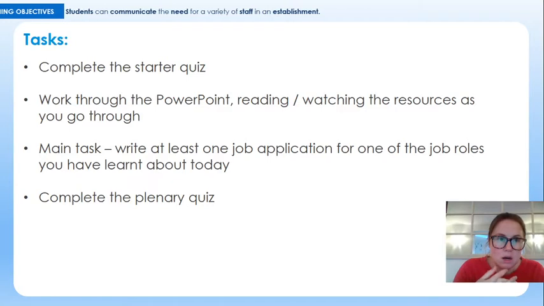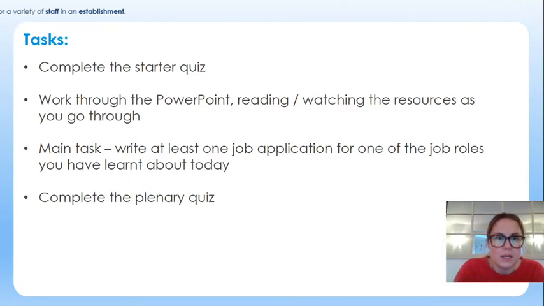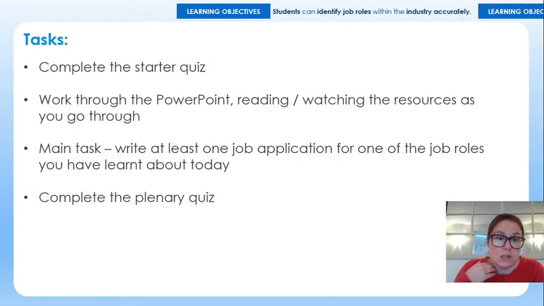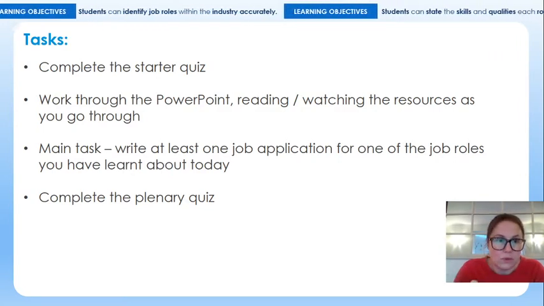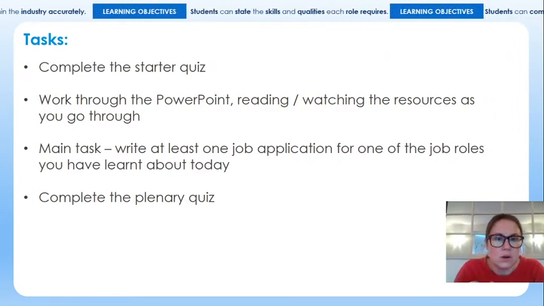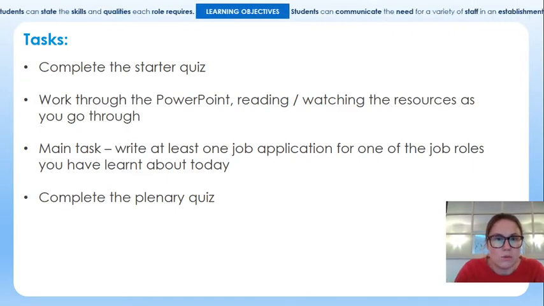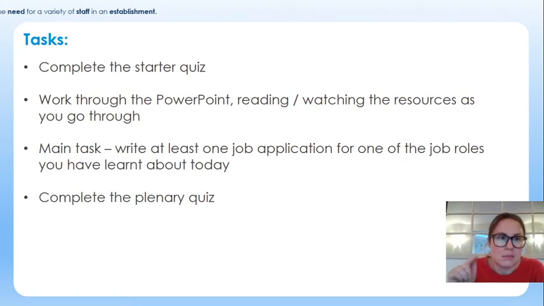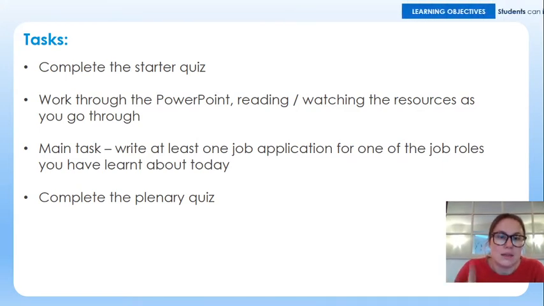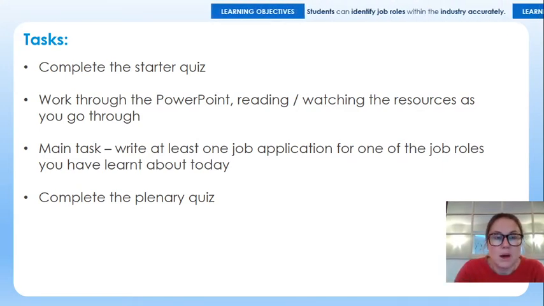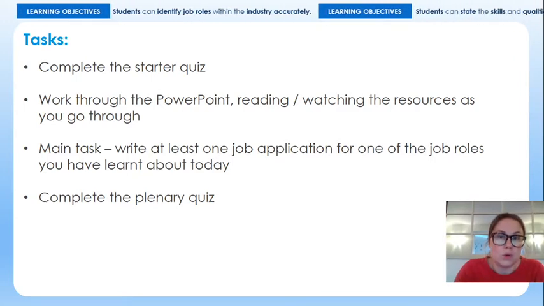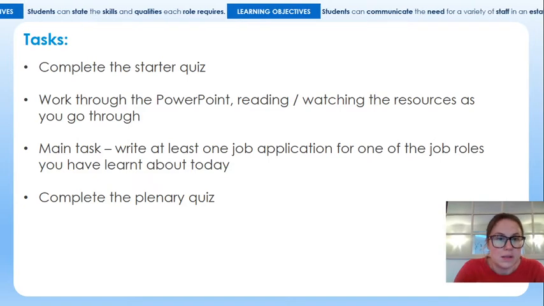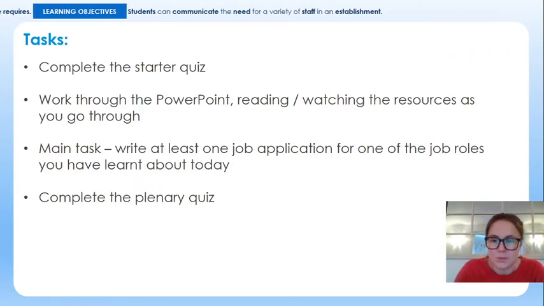There's a main task. Once you've gone through the PowerPoint, you're going to have a go at writing a job application for one of the job roles that you've learned about today. And then once that's all finished, there is another plenary quiz on Microsoft Forms just to see how you've progressed during the lesson. For the main task, you need to make sure that you are uploading this. Either take a photo of the work if you've done it on paper, or upload the document onto the Teams assignment so I can have a look at it. The starter quiz and plenary quiz will do this automatically.